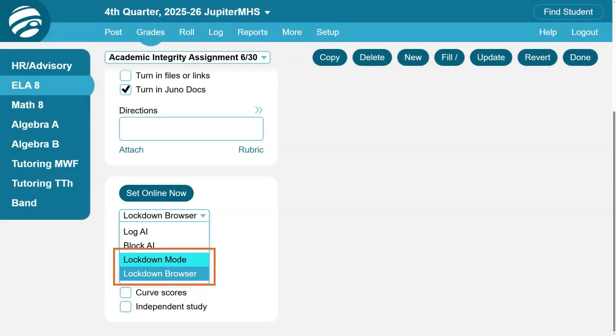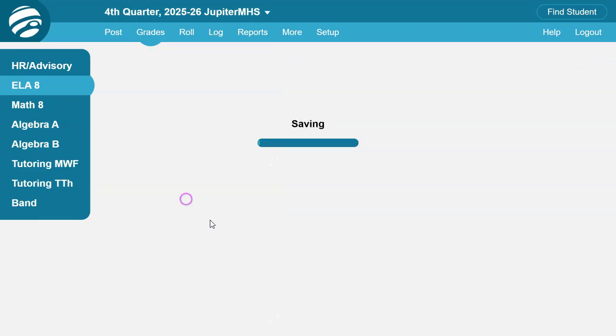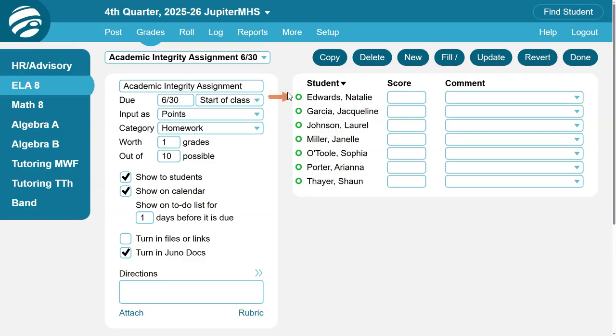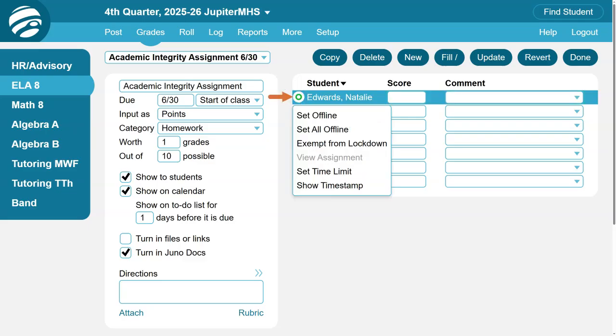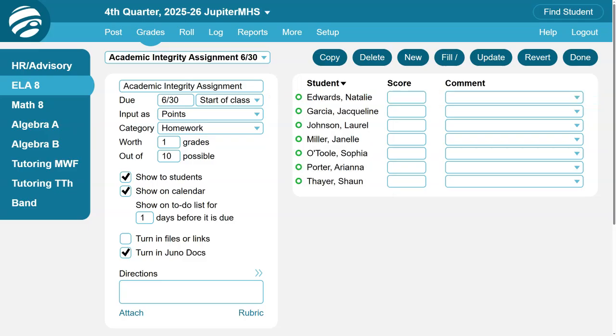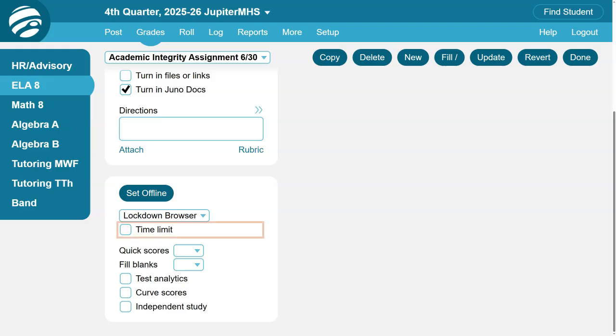For either Lockdown option, you must set the assignment online when you are ready for students to start. While it is online, click this icon to see the status, set it offline, or exempt the student from the lockdown requirement. If a student leaves accidentally, you can set it back online for them here. Finally, with any of the four options, you can set a time limit here. You can adjust this limit for individual students as needed.